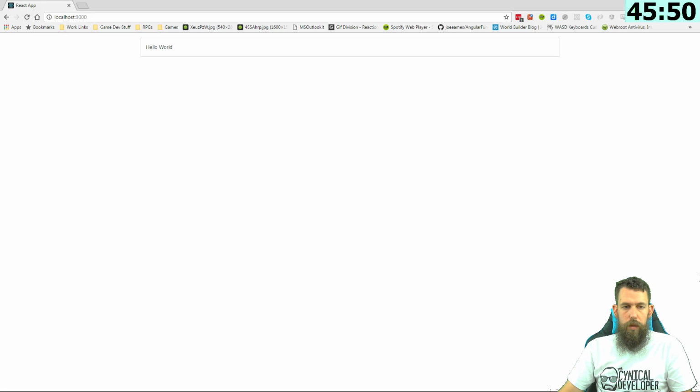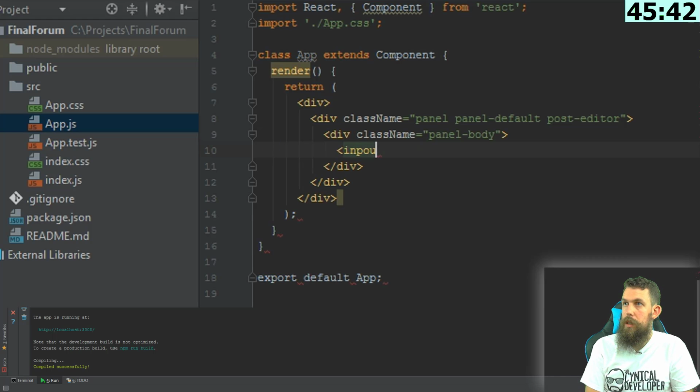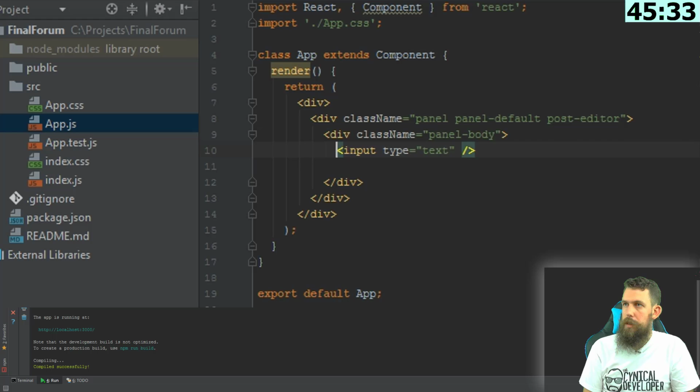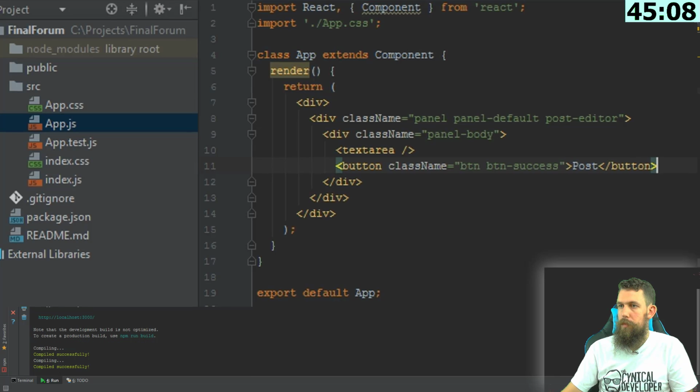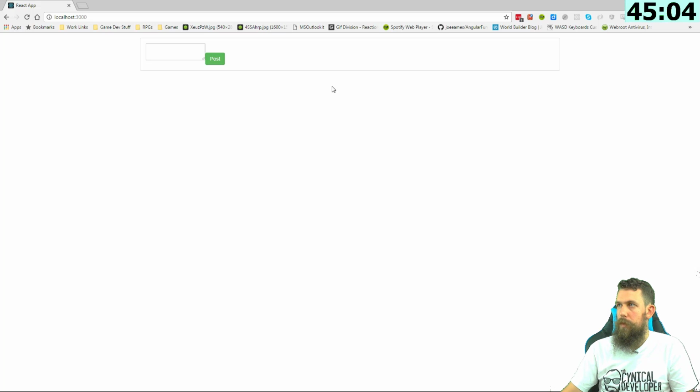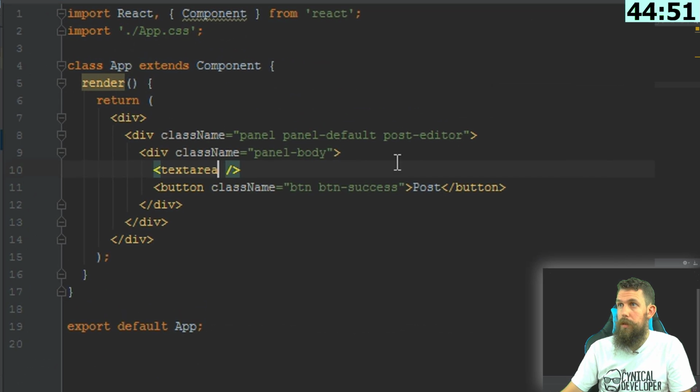Cool. Let's do some more work. In here, we are going to need an input. We'll make it of type text. Actually, no, we'll make this a text area, shall we? And then we'll also have a button. Let's make it a success button so it's nice and green. And this is going to be our post button. Let's take a look at that now. Cool, so CSS could be better, but that looks fine as far as the things that we wanted on the screen. So let's fix up that CSS real quick.